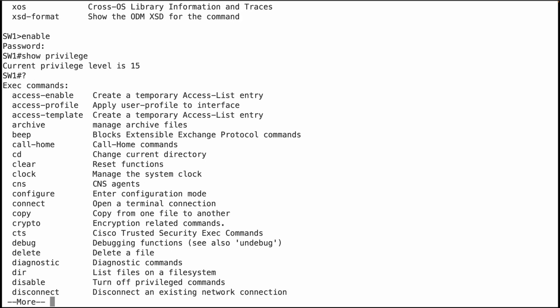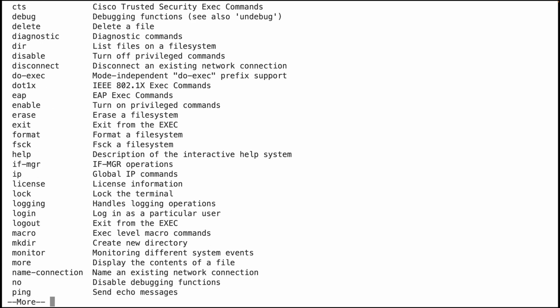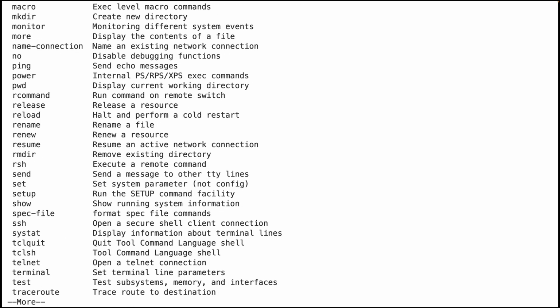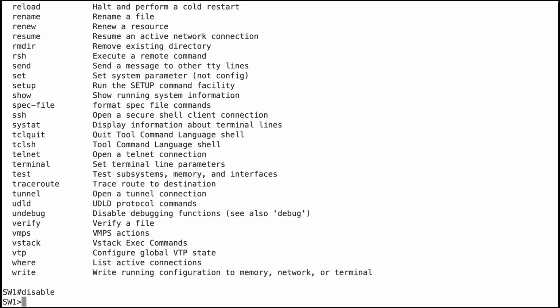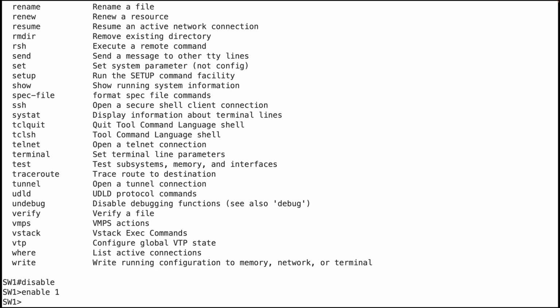Now, if I use context-sensitive help, you'll see I have access to even more commands. And some of these commands are read-write commands, where we can alter or erase the configuration of our device. If I want to go back to user mode, I could do that in a couple of different ways. I could say disable. I entered enable to get into this mode, and disable would take me back. Or I could have said enable and given the privilege level.